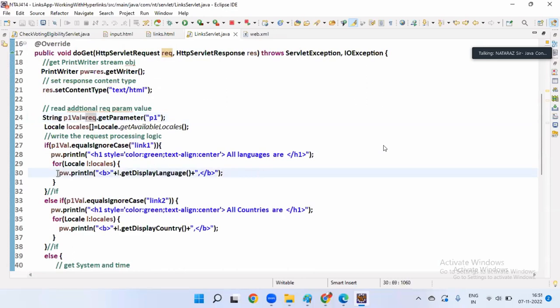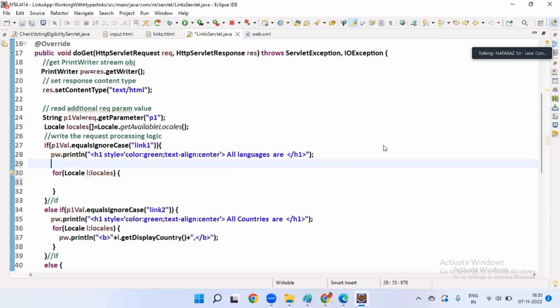So what I do is, I don't display here. In this place, what I do is, Set<String> langSet is equal to new HashSet.